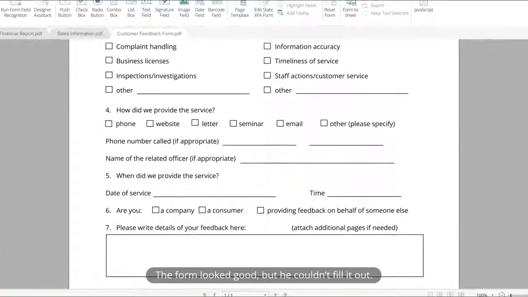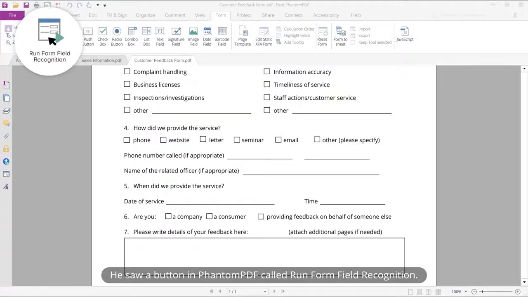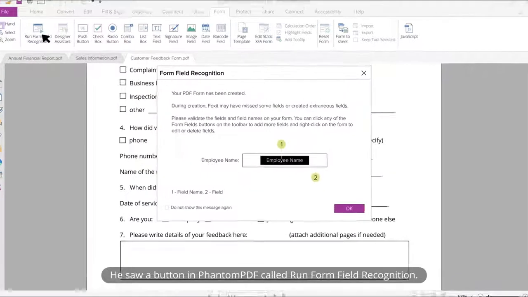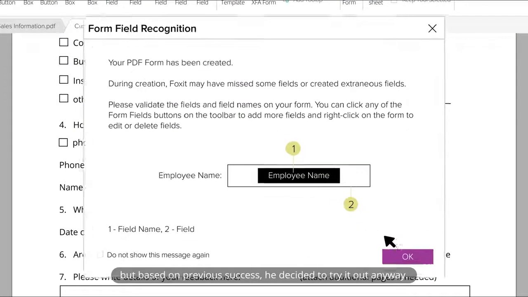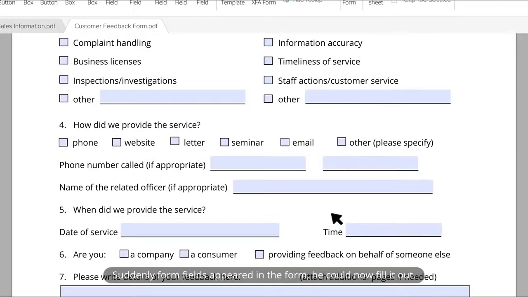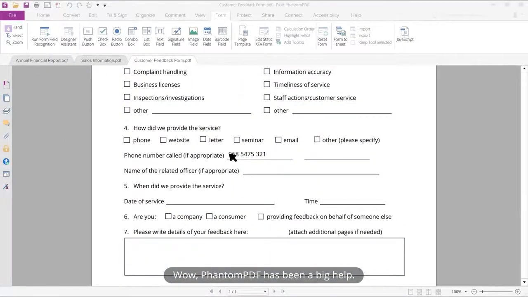The form looked good, but he couldn't fill it out. He saw a button in PhantomPDF called Run Form Field Recognition. He wasn't sure what that was either, but based on previous success, he decided to try it out anyway. Suddenly, form fields appeared on the form. He could now fill it out. Wow, PhantomPDF has been a big help.